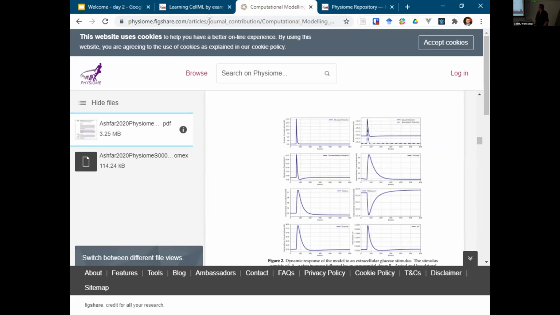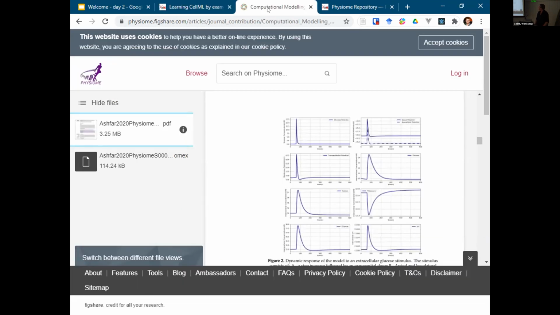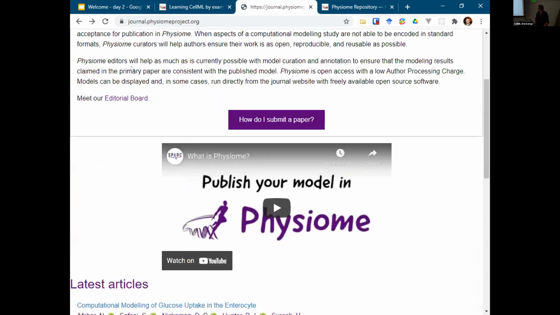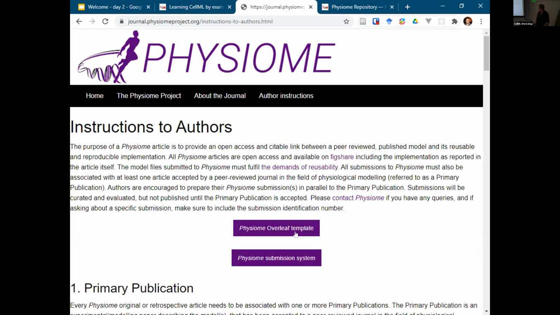So another thing that I think is interesting to think about is how we can go from doing your work in PMR to now publishing it as a Physium article without having to do a lot of manual tweaking. And the actual submission system for Physium articles is not yet publicly available. There is no submit button yet.